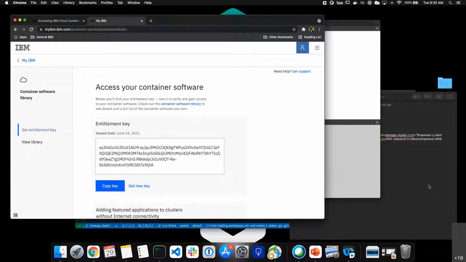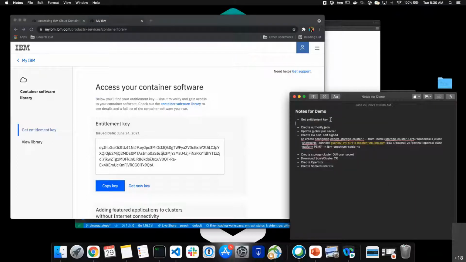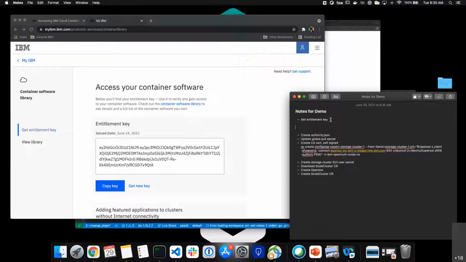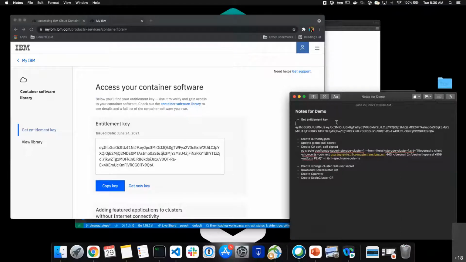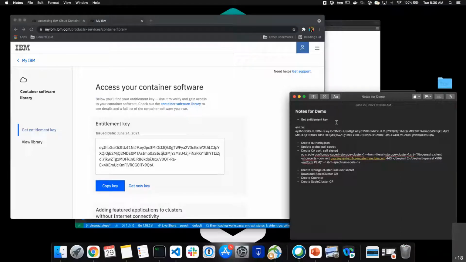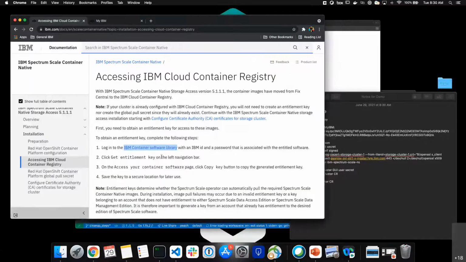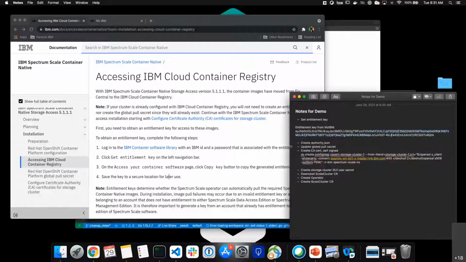So what I'm going to do is put it off to the side here, as the documentation has told me, just to keep for safekeeping. So I'm going to say this is my entitlement key from my IBM. We're going to use that in the next step. So we logged in, we clicked on the Get Entitlement Key, we copied the key, and now we're saving the key. Well, secure. I'm trying to show you guys what to do, so pretend this is secure for a second.